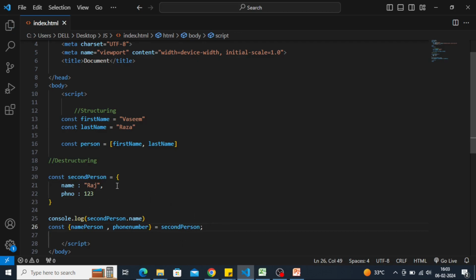So what we have done here is, we defined an object, and in this object we had two properties, name and phoneNumber. And here we have defined constant variables, name and phoneNumber, and we have assigned this object to these two variables. Now automatically the first property will be assigned to the first variable, and the second property to the second variable. So we can quickly check.